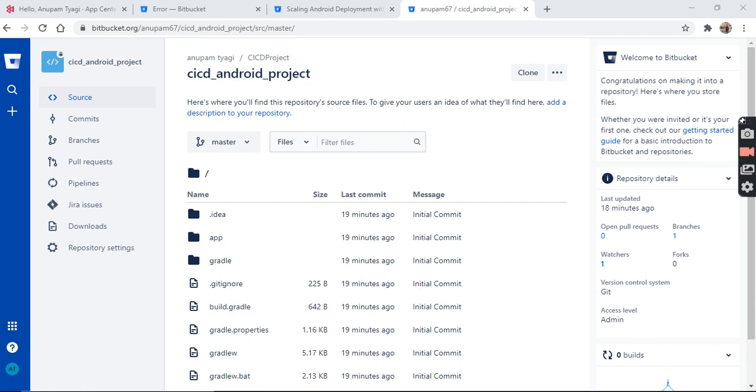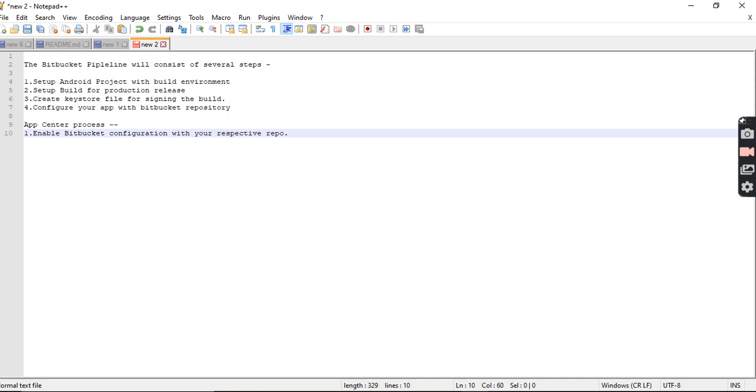So let's see some basic prerequisites to configure an Android application. Here are some basic steps to configure with Bitbucket pipeline. First, we should set up the Android project with a build environment, whether it is release or debug, and set up the build for production release. We need to create a keystore file for signing our build, and configure our app to a Bitbucket repository with any branch, master or feature. We configure the build from the master branch. Master is a production branch.